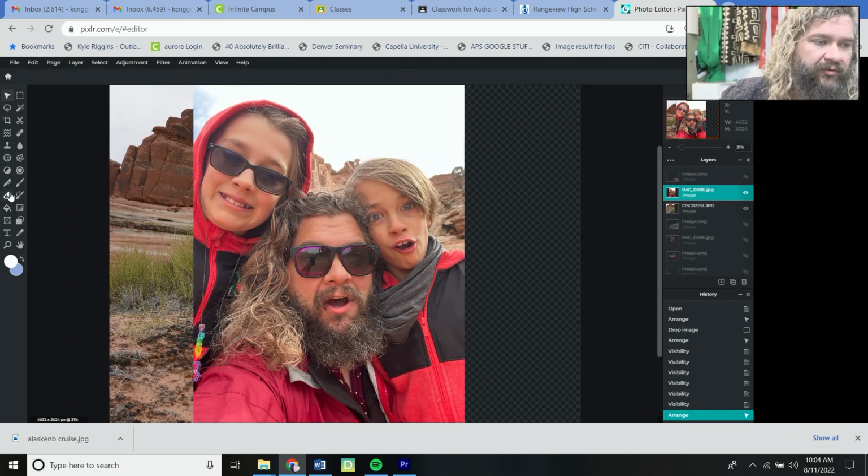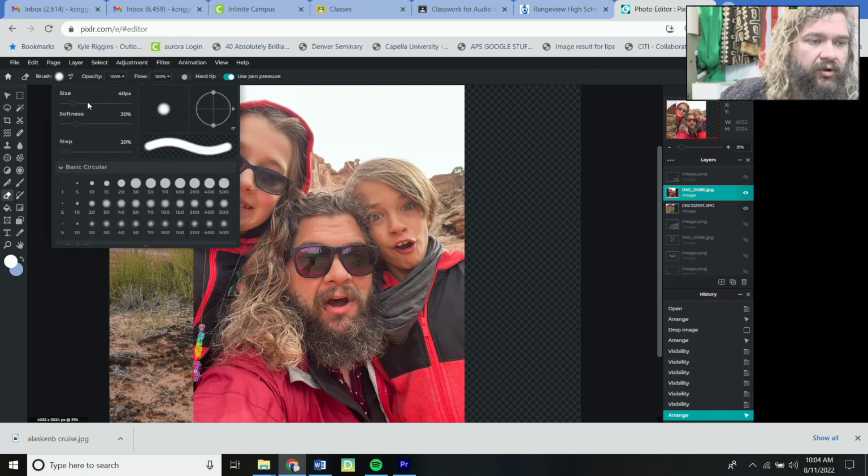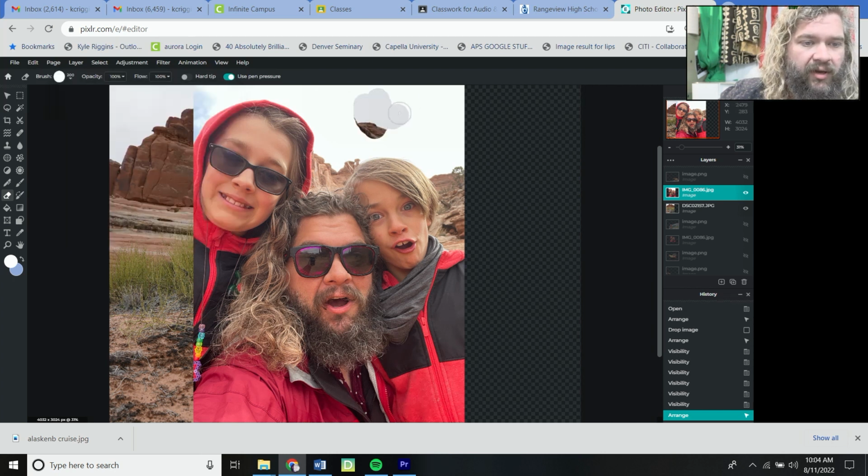Right here, this is the eraser tool. Just grab this eraser tool. Come over here. I'm going to make it larger. I'm going to give it a hard edge just like this. There we go. I'm going to simply erase it away. It's that easy.